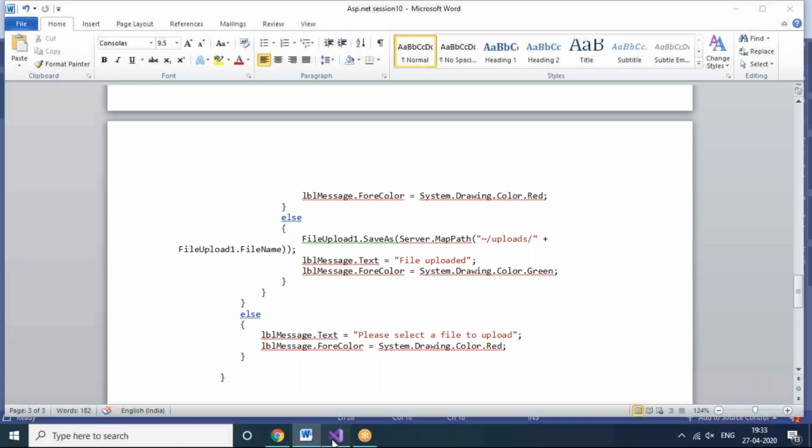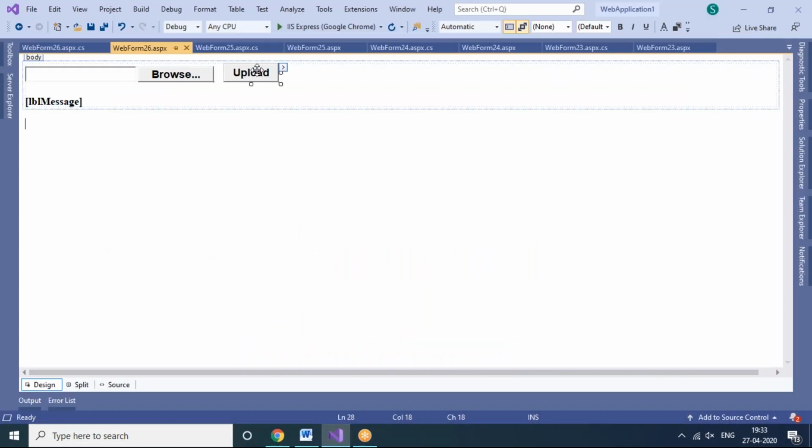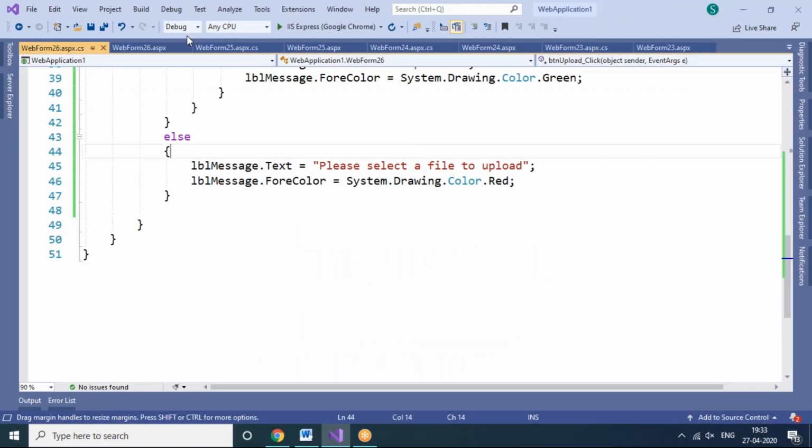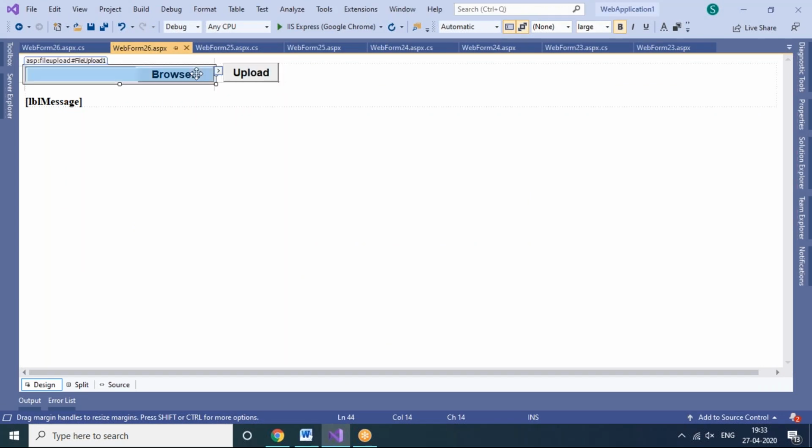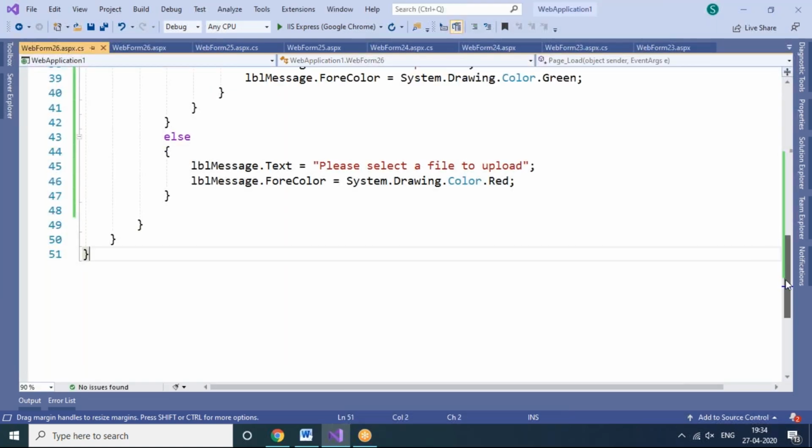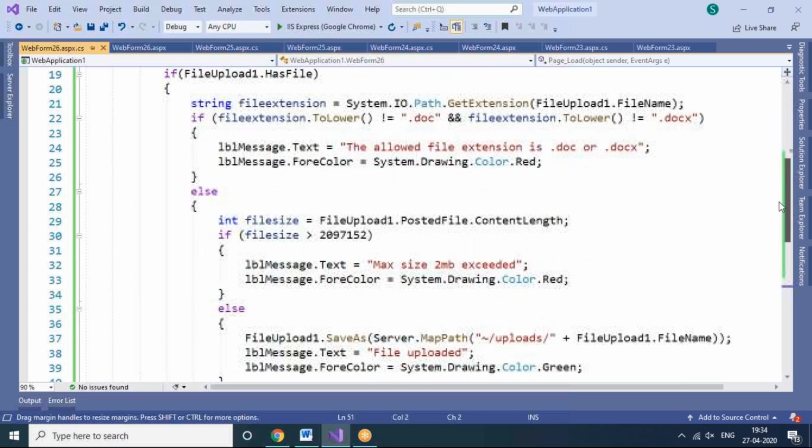So what code is there? Very clear. Previously, you should write the code in the upload button. Why should we not write code in the control itself? This is the browse option only, just to select the file. It will not really upload. If you want to upload, you should write code under the button click event. This is the button click event which I have written for file upload.